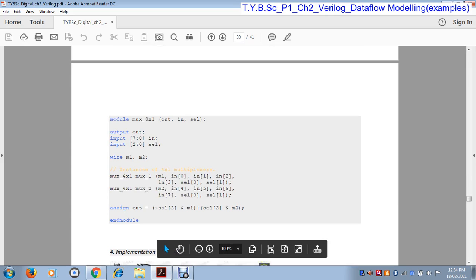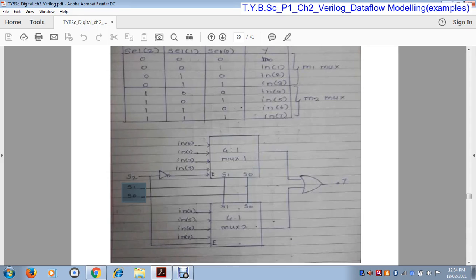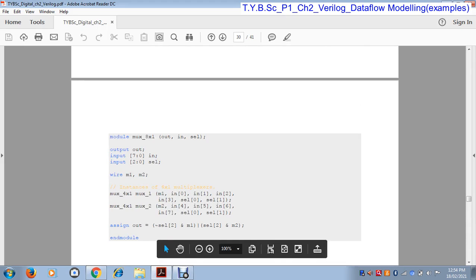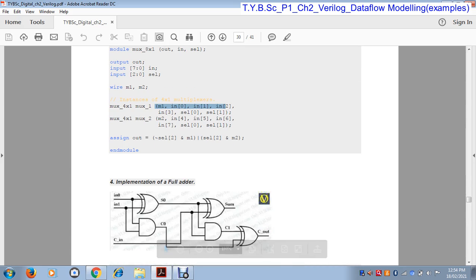Now the next multiplexer, which is M2, has the inputs IN4, IN5, IN6, IN7, and two select lines S0 and S1. So this is the equation for the first multiplexer, and this is the equation for the second multiplexer. Now the output is the complement of select S2 and M1, OR with S2 and M2.